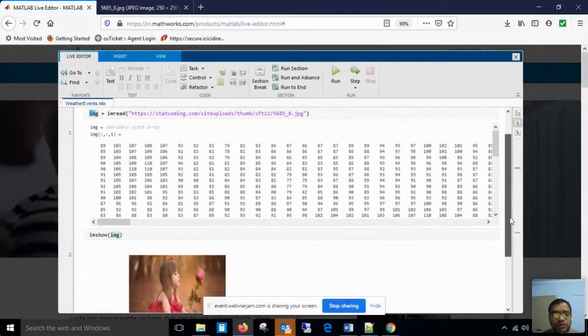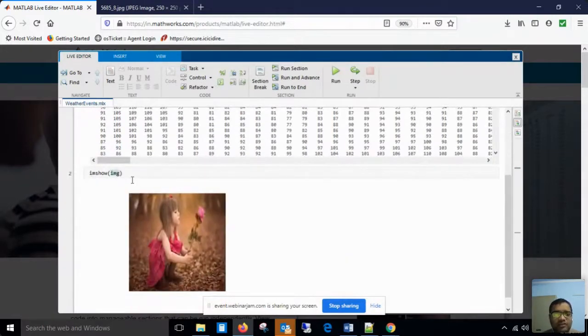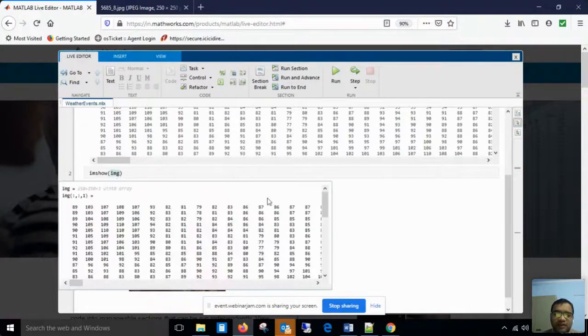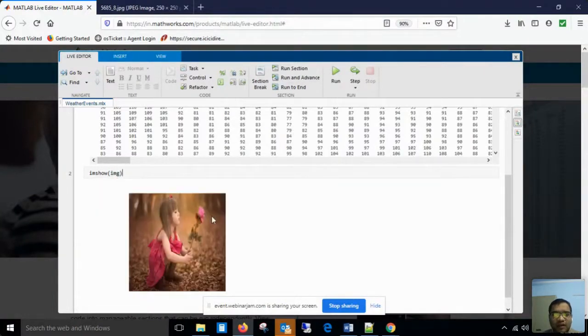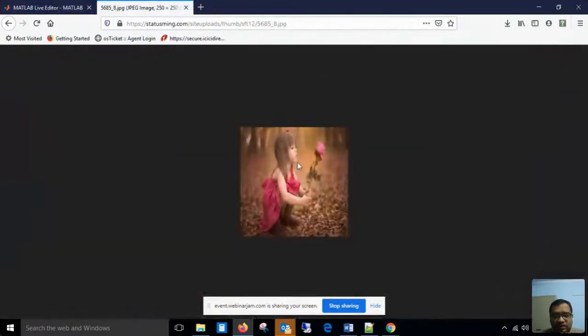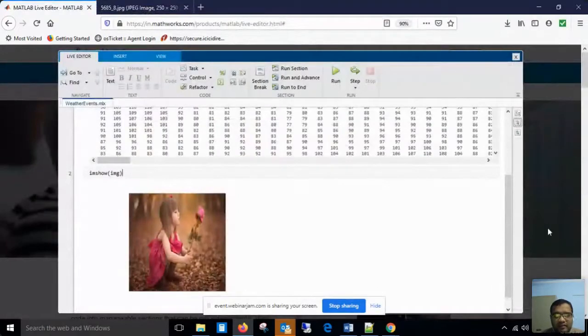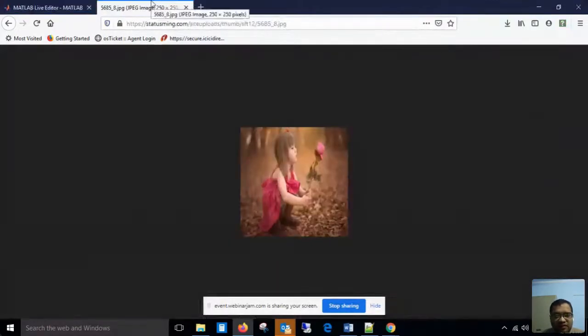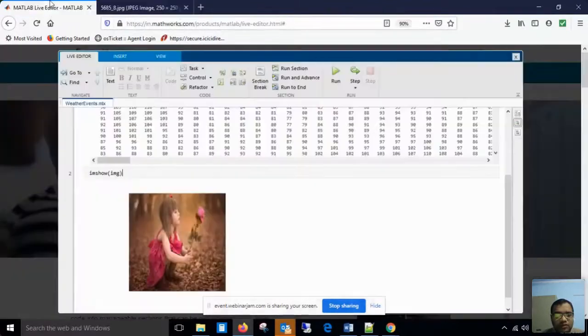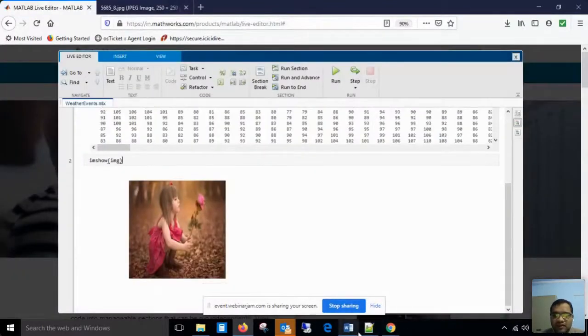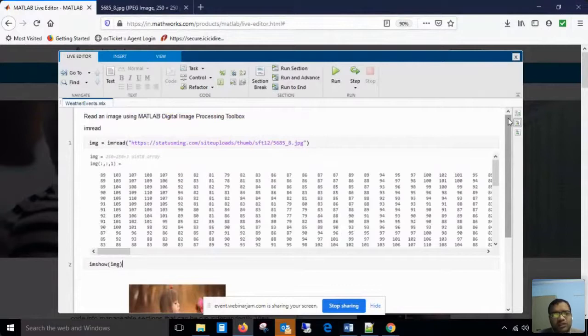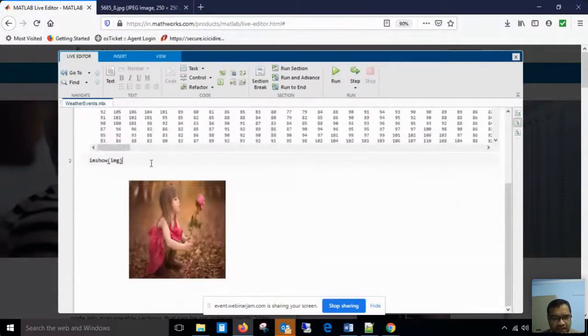But in order to ensure that I have read it correctly, I am just displaying the content of this matrix. So I can see that my image has been shown correctly and read correctly, because this was the actual image, as you can see, and this is the read image. So I think there is no difference in these two images. So I'm assured that my image has been read correctly. Fine. Now I want to understand what other information is associated with this image which I have read, right?